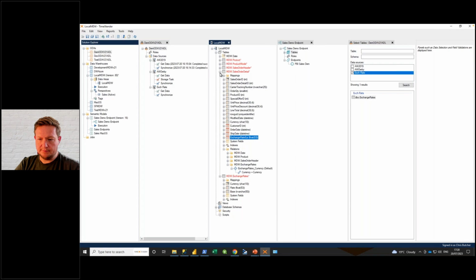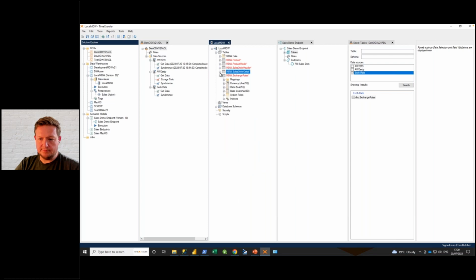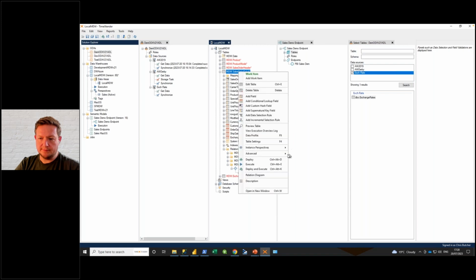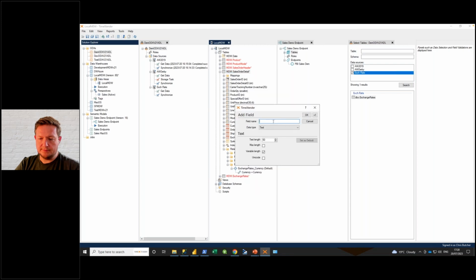You see all the tables are in red. That's because we've changed them. They're what we call dirty tables at the moment because we've not actually run any executions against them. So within my sales order, I've got to create a new field, a new measure, my gross line total. I can do a quick add field, and I'm going to call this gross line total. It's going to be a numeric, and I'm going to click on OK.